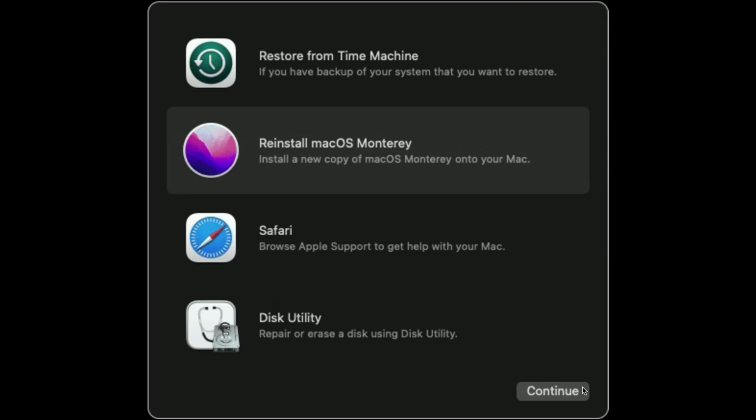If there are any problems that occur, you want to use Disk Utility right here so that you'll be able to repair or erase a disk. Or you can actually go ahead and wipe everything out here on your MacBook and then reinstall.